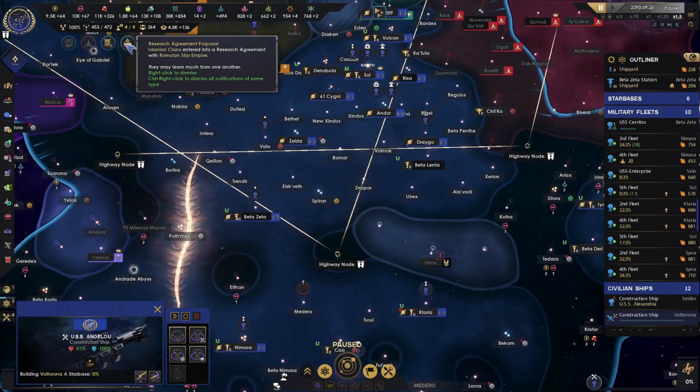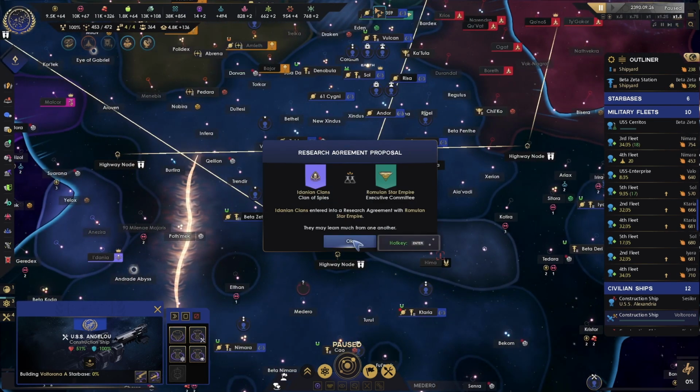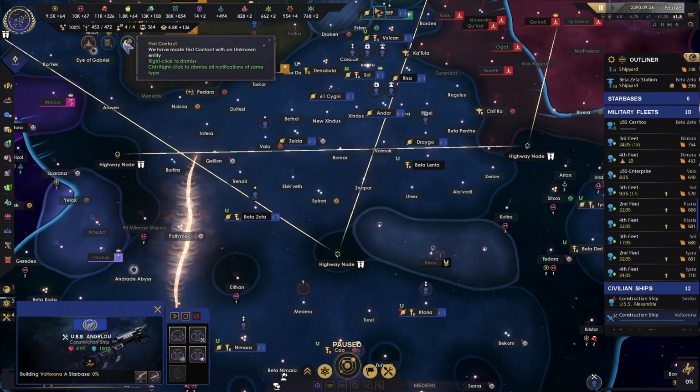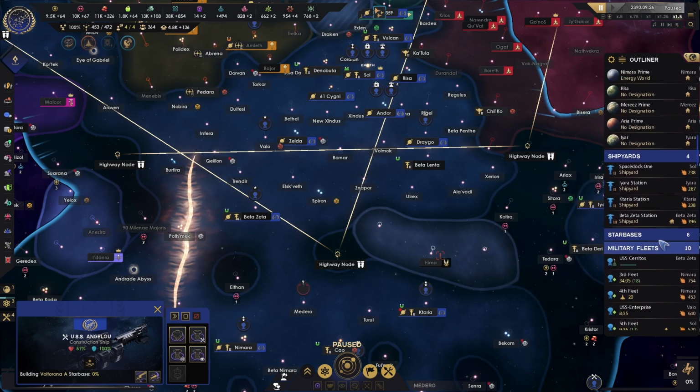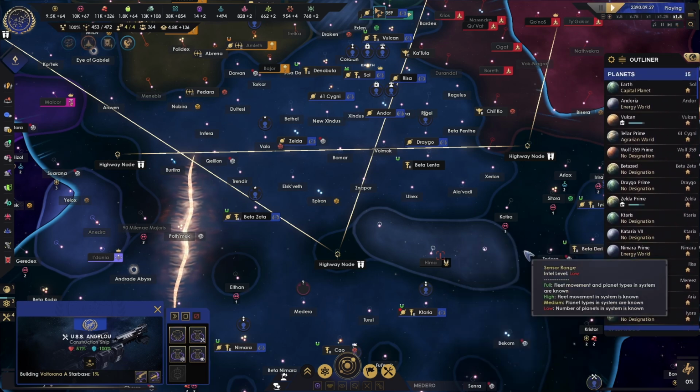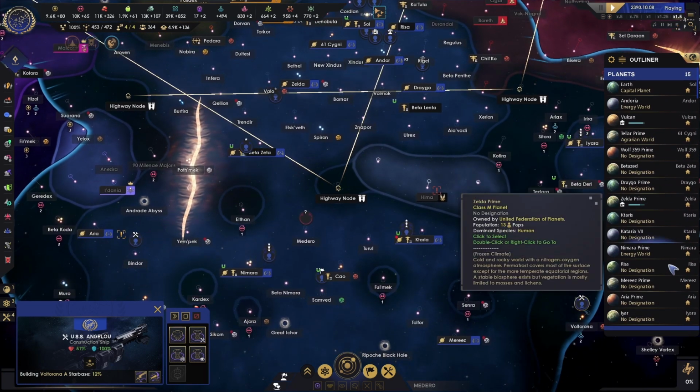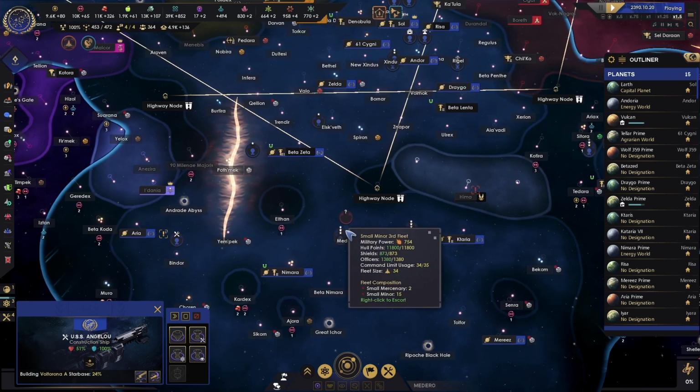What do we got here? Research clan, research agreement proposal. That's not with me. Leader gained a level, system surveyed. All right, perfect. I don't have any unemployment right now.